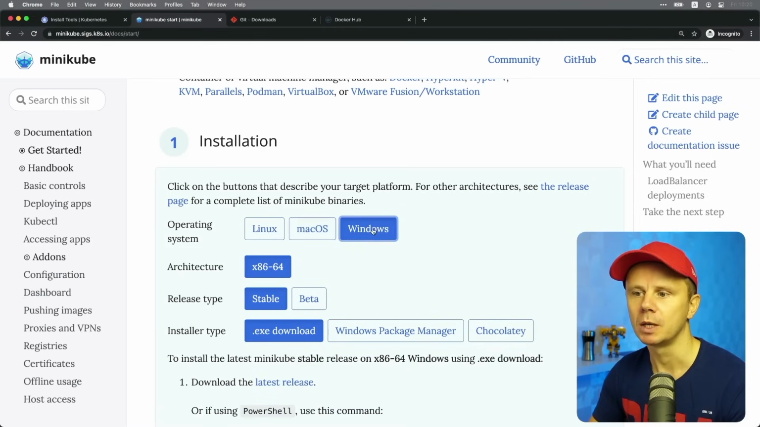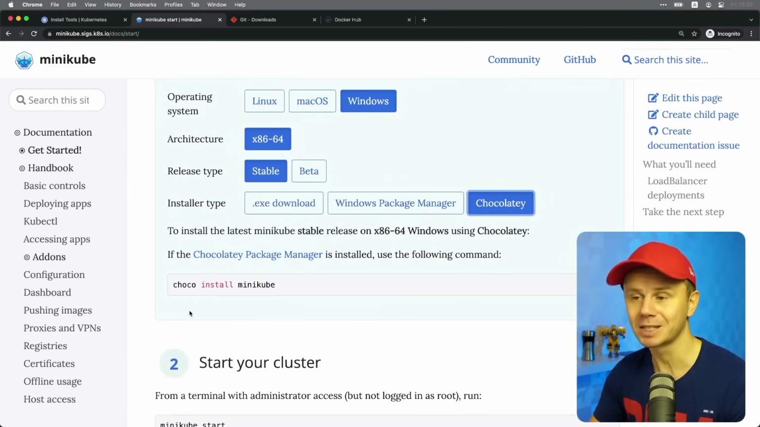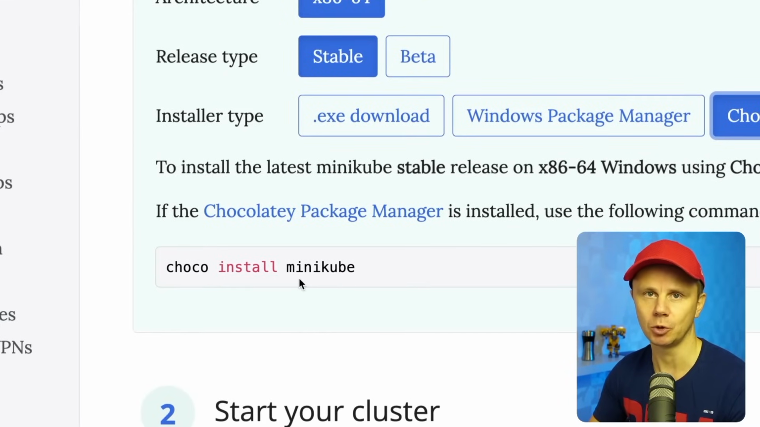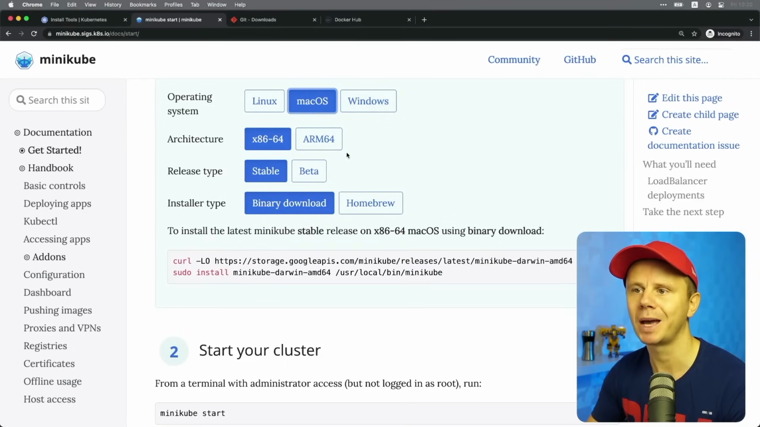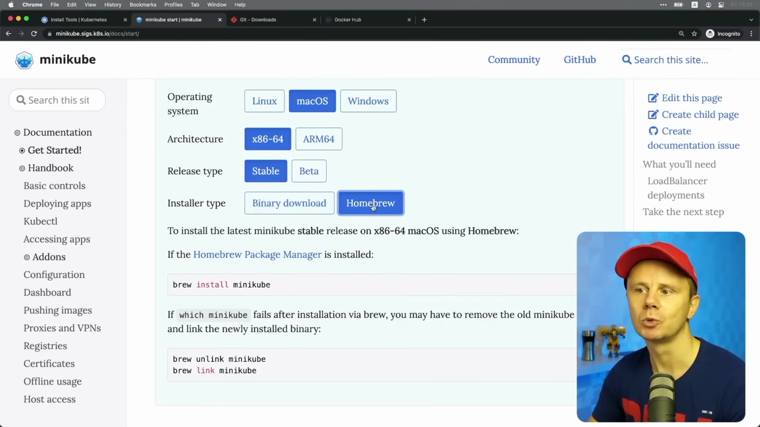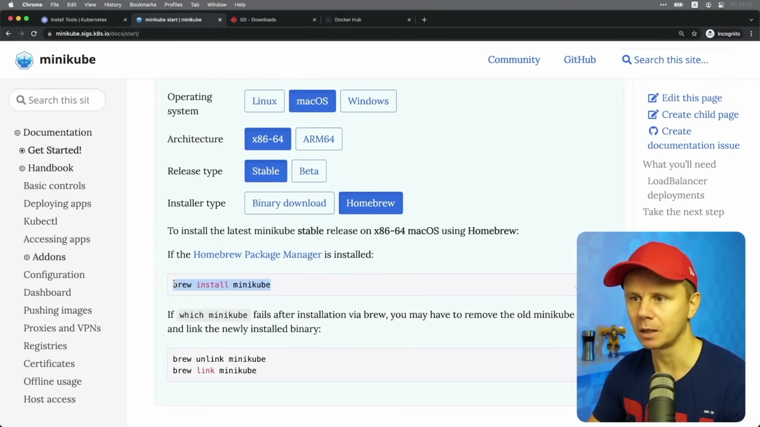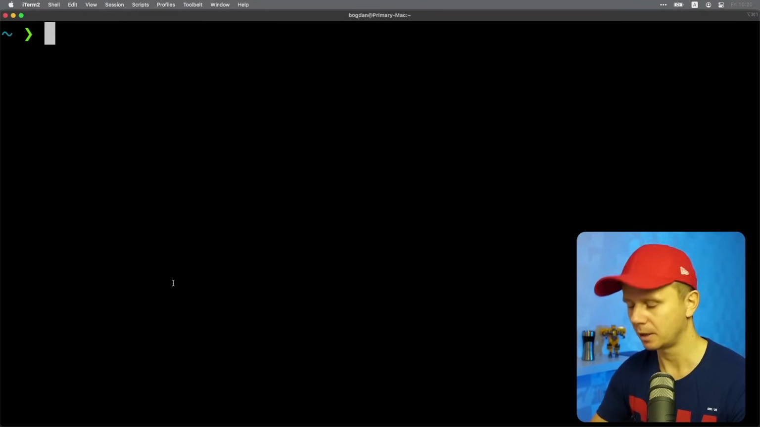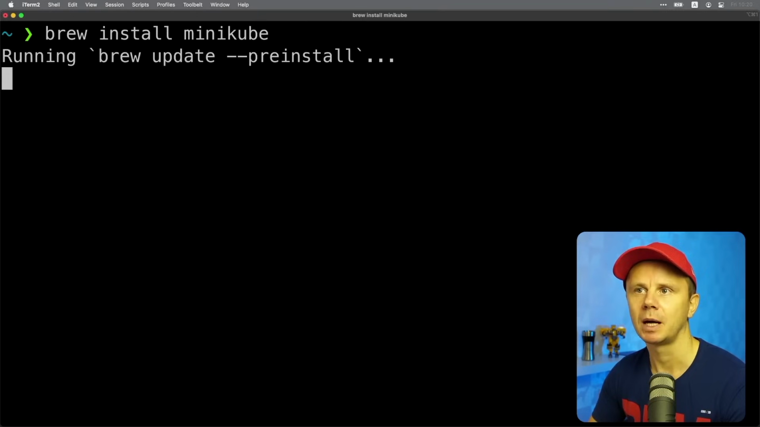If you are a Windows user, you could similarly as with kubectl utilize Chocolatey. Please select this option and enter just a single command, choco install minikube, simple as that, and you'll get Minikube installed on your Windows computer. But I'm using Mac OS, that's why I'll select this option and select Homebrew. And in order to install Minikube using brew, I could simply enter just one command, brew install minikube. Let me go ahead and install it using brew. Let's go back to the terminal and here paste the command brew install minikube. Let's wait a bit until it is installed.